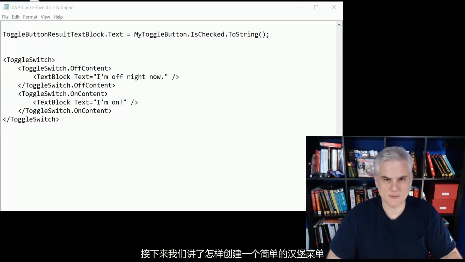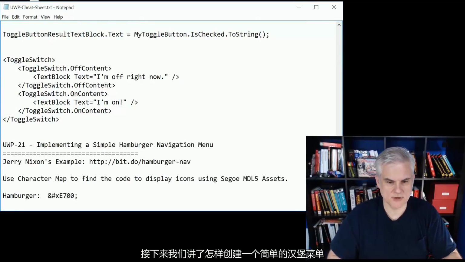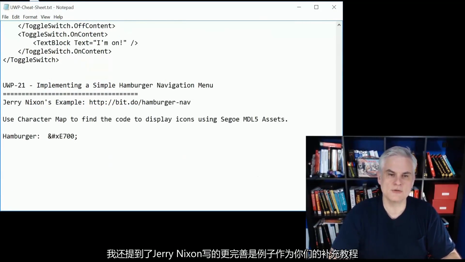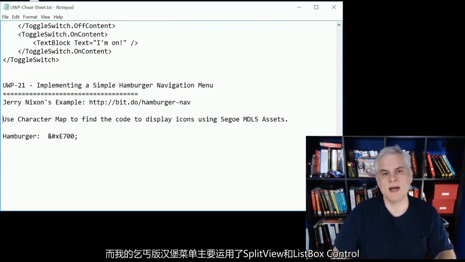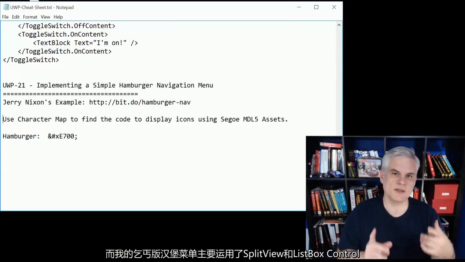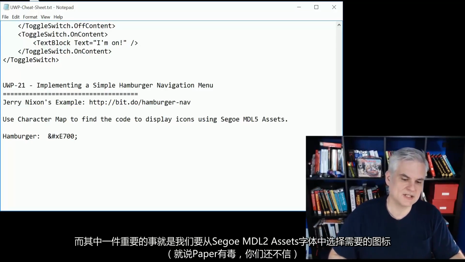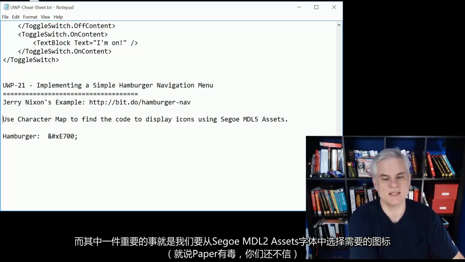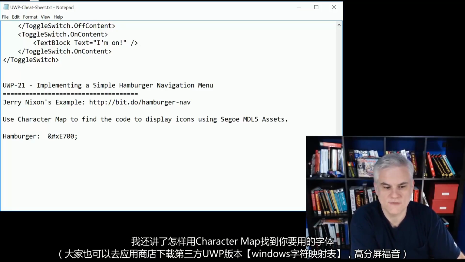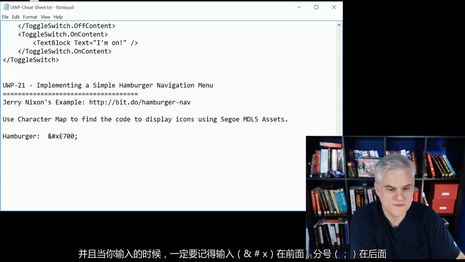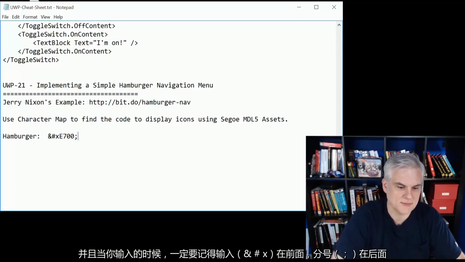We talked next about implementing a simple hamburger navigation menu, and I pointed you to Jerry Nixon's example for a more full-featured example, and I demonstrated my example in the simplest way possible by using a split view and a list box control. At any rate, one of the things that we needed to do was to grab some icons in the Segoe MDL2 Assets font, and I showed you how to use the Character Map app to find the fonts that you want to use, and then you prefix and suffix whatever the value is you find with an ampersand, pound, lowercase x, and then suffix it with a semicolon.